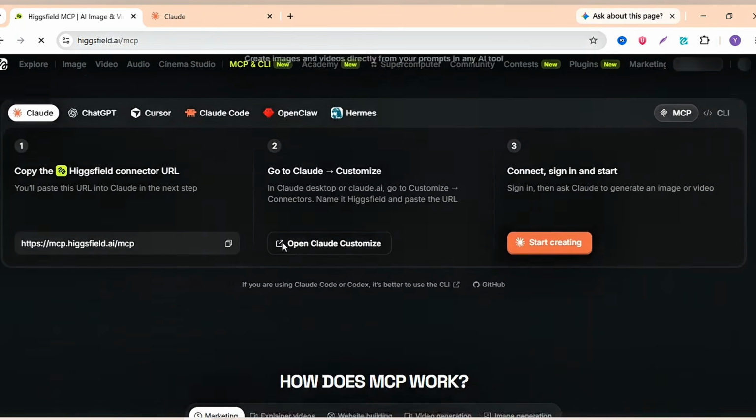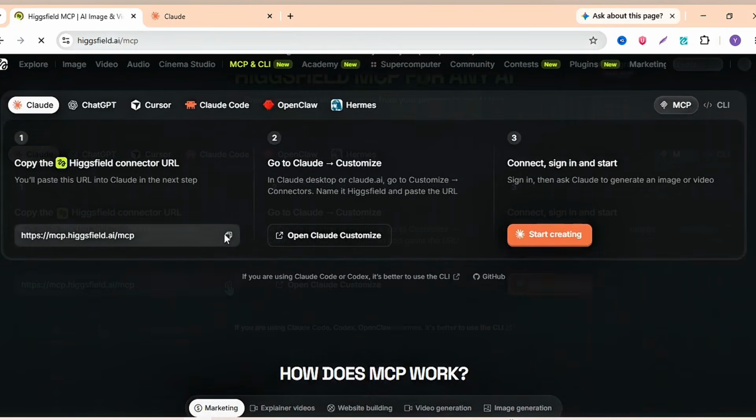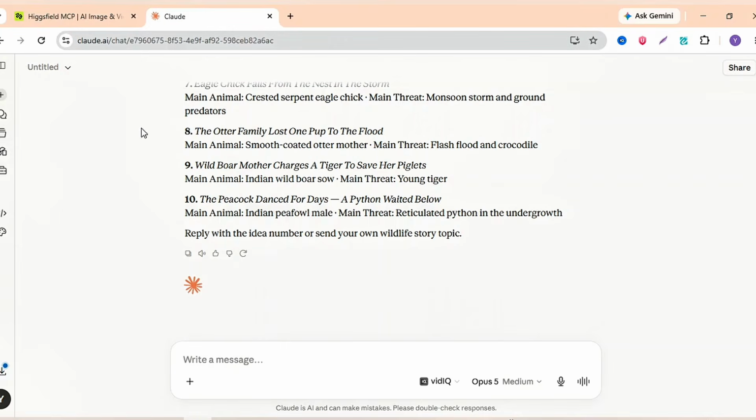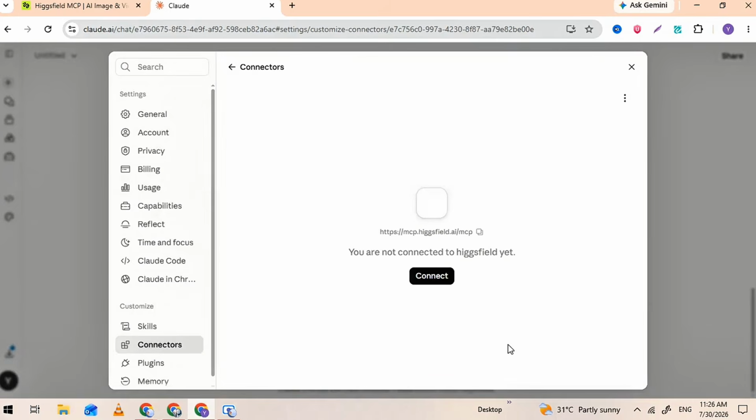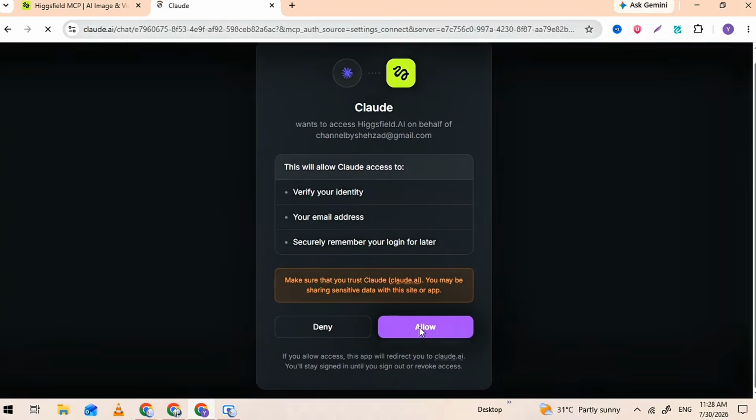Click it, then click MCP. Copy the command it gives you. Go back to Claude, click the connector icon, hit Add Connector, paste the link in, name it whatever you want, and hit Connect. That's it. Higgsfield is now live inside your Claude chat.